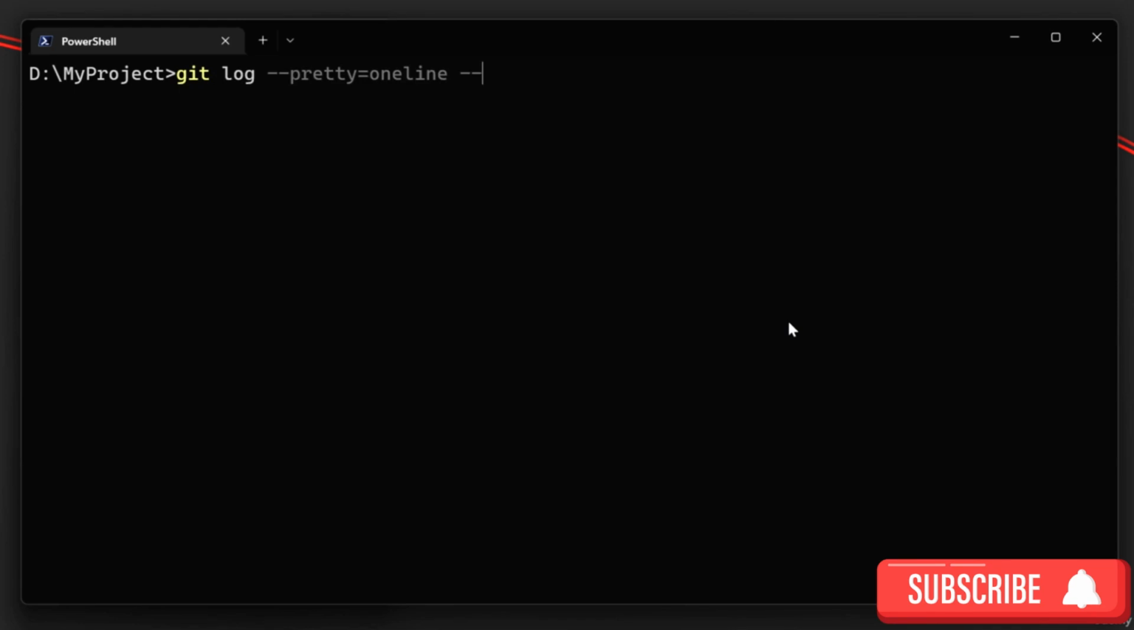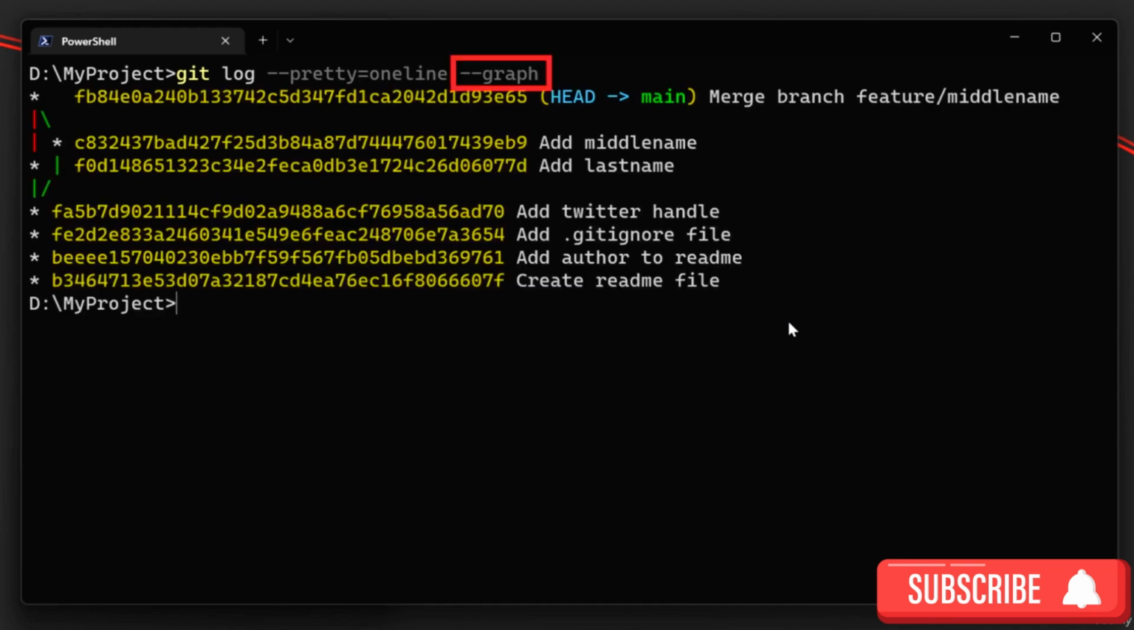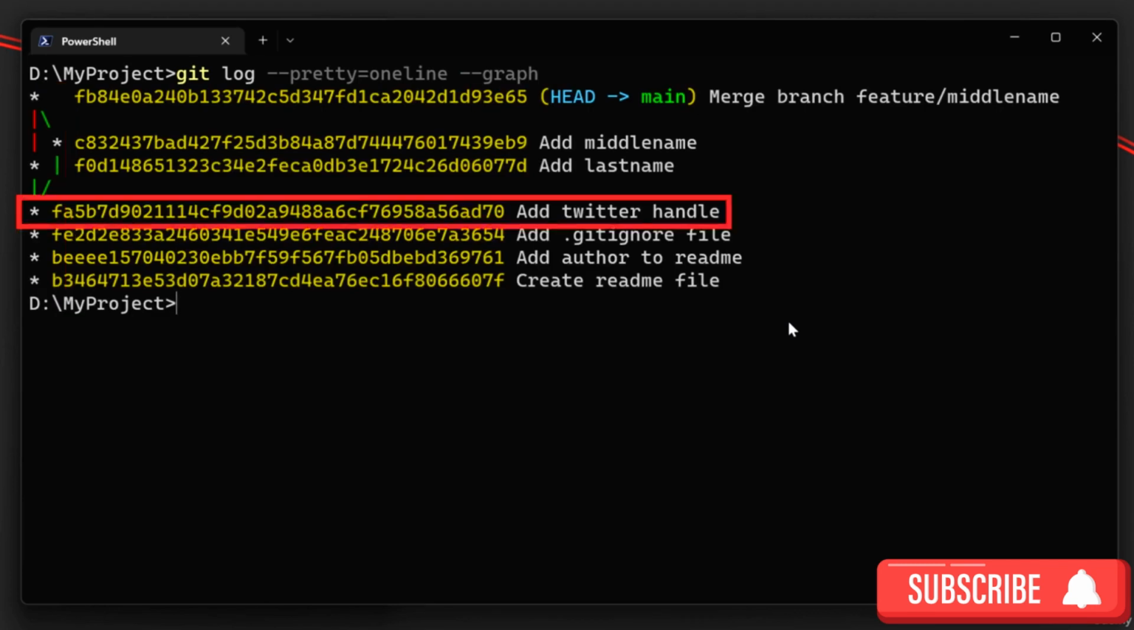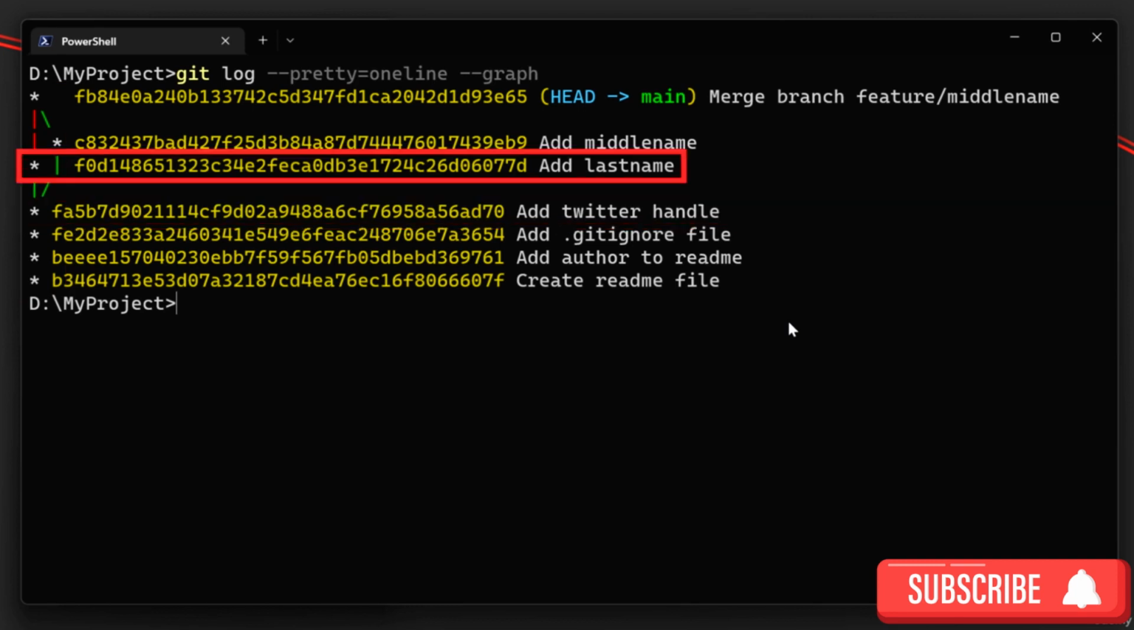I add another parameter which has the name --graph. Now let's hit enter. This parameter shows you here a graph with the different commits. So you see here we added the Twitter handle. Then also on the main branch we have that add last name commit. This is directly on the main branch because Git was able to do a so-called fast forward because there were no other changes in the meantime.